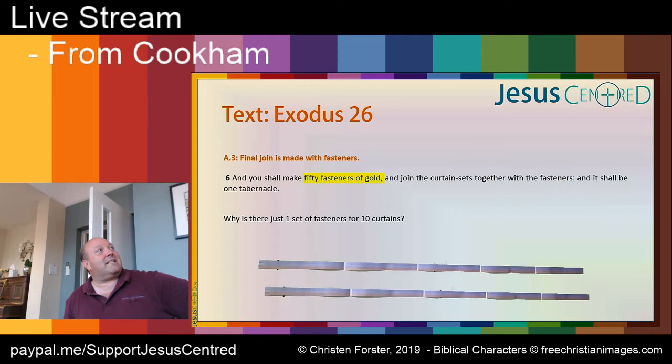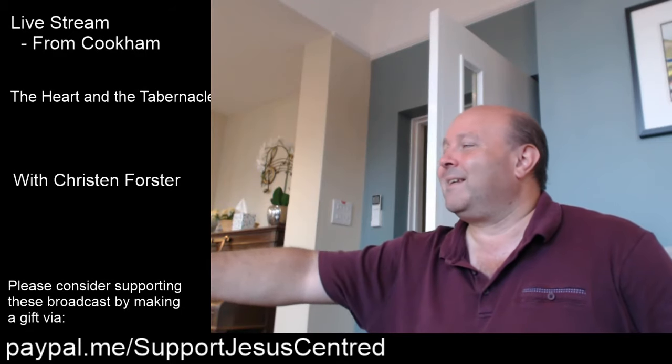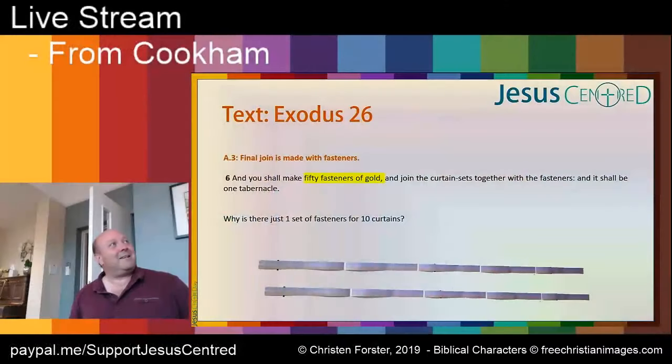So the final join, it says, and you shall make 50 fasteners of gold and join the curtain sets together. Now regularly, as you read through the text, it will say each of them is the same length. But on this occasion it doesn't say for each, it just says one set of 50. And so in traditional models, most people recognise that. Occasionally you'll find a traditional model where they've made 50 for every single set of curtains. But most have recognised it's just one set of 50.